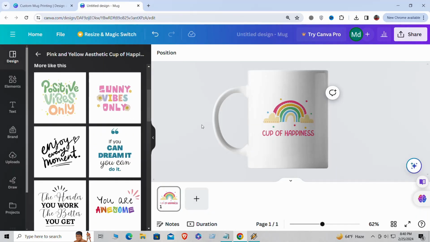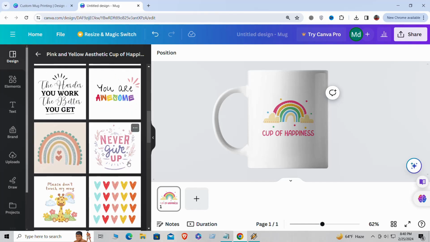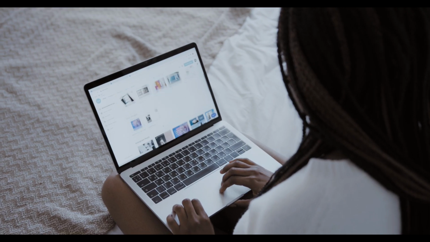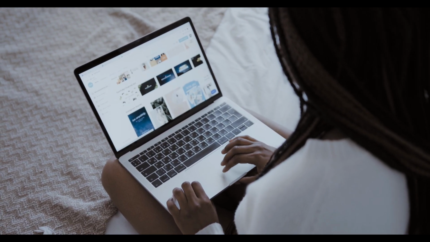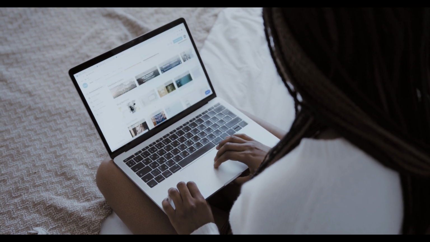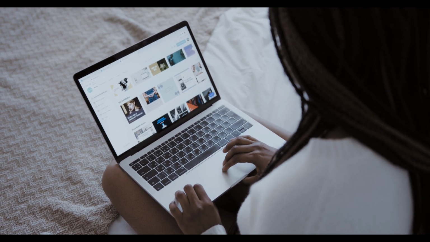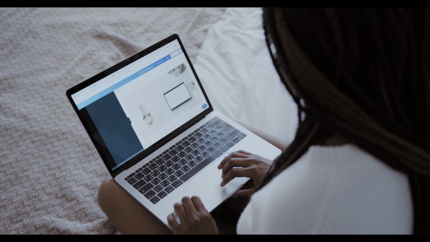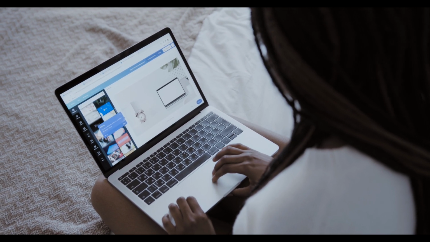Overall, Canva is a great tool for creating custom mug designs that are personalized and unique. With its user-friendly interface and extensive design elements, users can easily create a one of a kind mug design that makes a great gift or addition to their own collection.